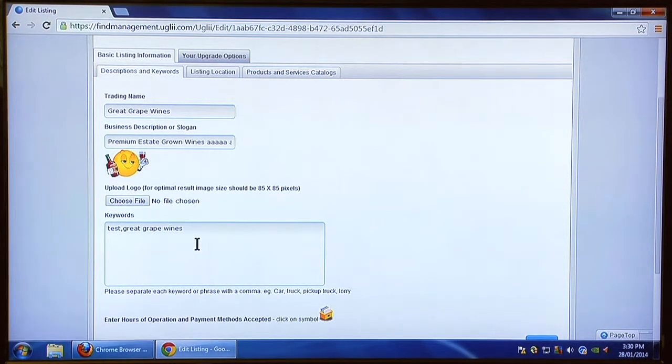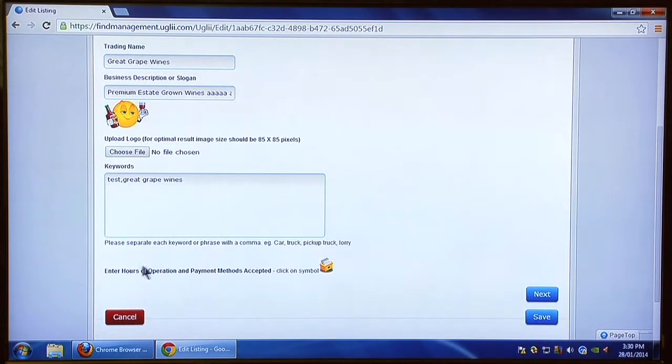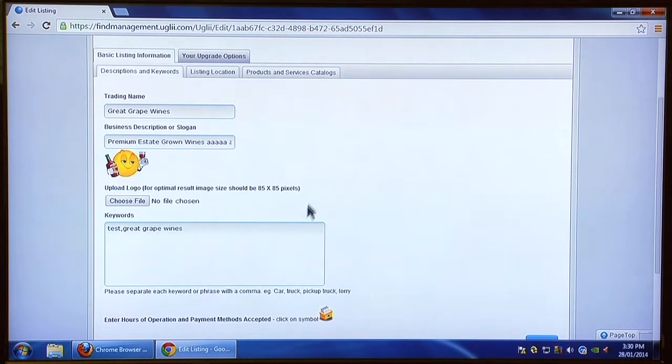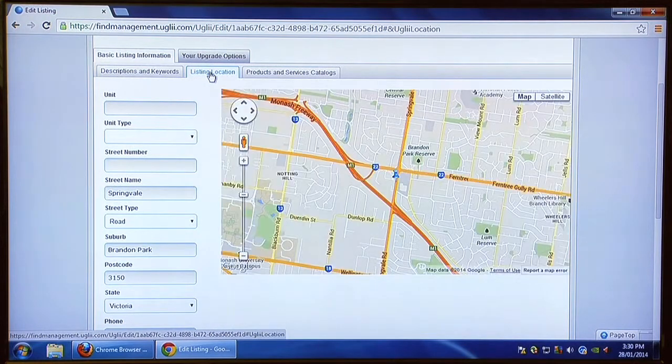Already there will be their trading name, which will be in there from the registration. They can also add their hours of operation and the payment methods that they accept simply by clicking on the symbol. Now if we go to the next tab, which is their location, they can check that the location is correct.